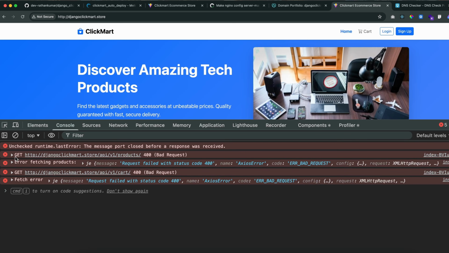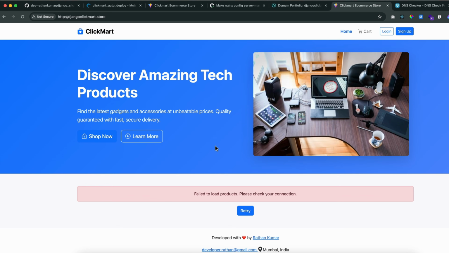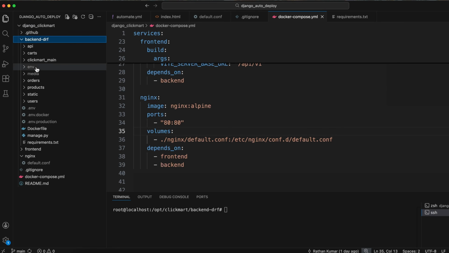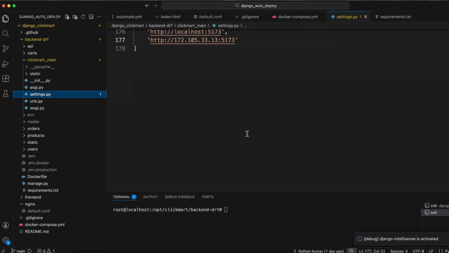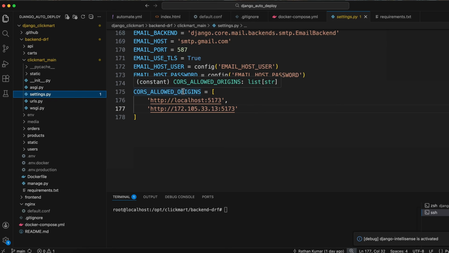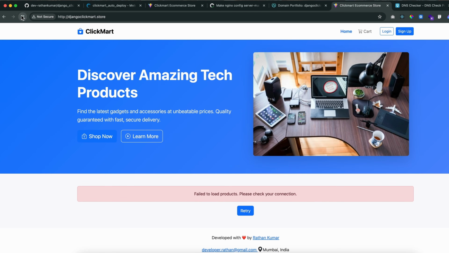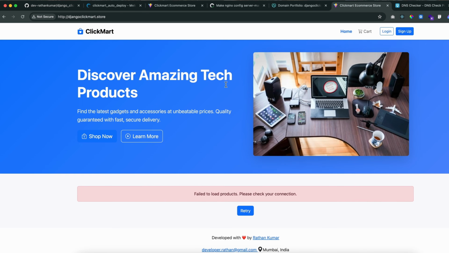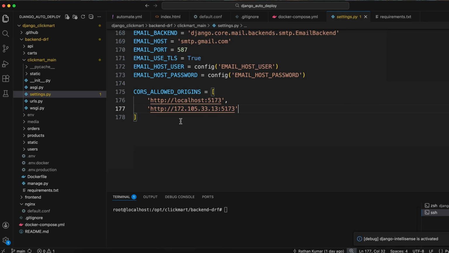Other things look fine. So we are getting some errors, but that's not a problem. When we add the domain name in these settings, where we just want to allow this origin domain name, then it will work. But anyway, this is now working with HTTP. Let's just try to load it. Just add this domain name here.